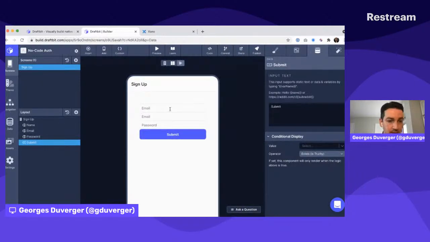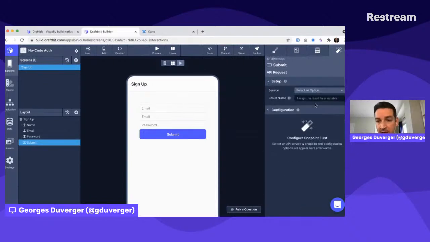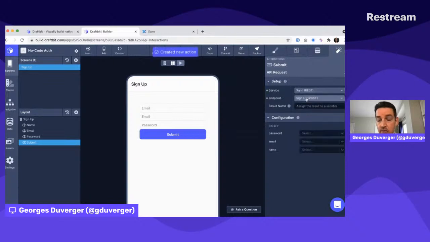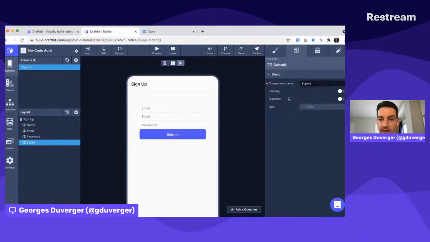Okay, so here's my sign up screen. It's all set up, and that's when it becomes interesting. I'm going to do an API request to the Xano service, specifically to the sign up endpoint. I'm going to pass it the password. I'm going to pass it the email. Oh no, what happened to my name? Did I forget to name it correctly? Oh, you know what? I made a mistake. I called it sign up email instead of sign up name, so it got lost. Okay, now that's fixed.